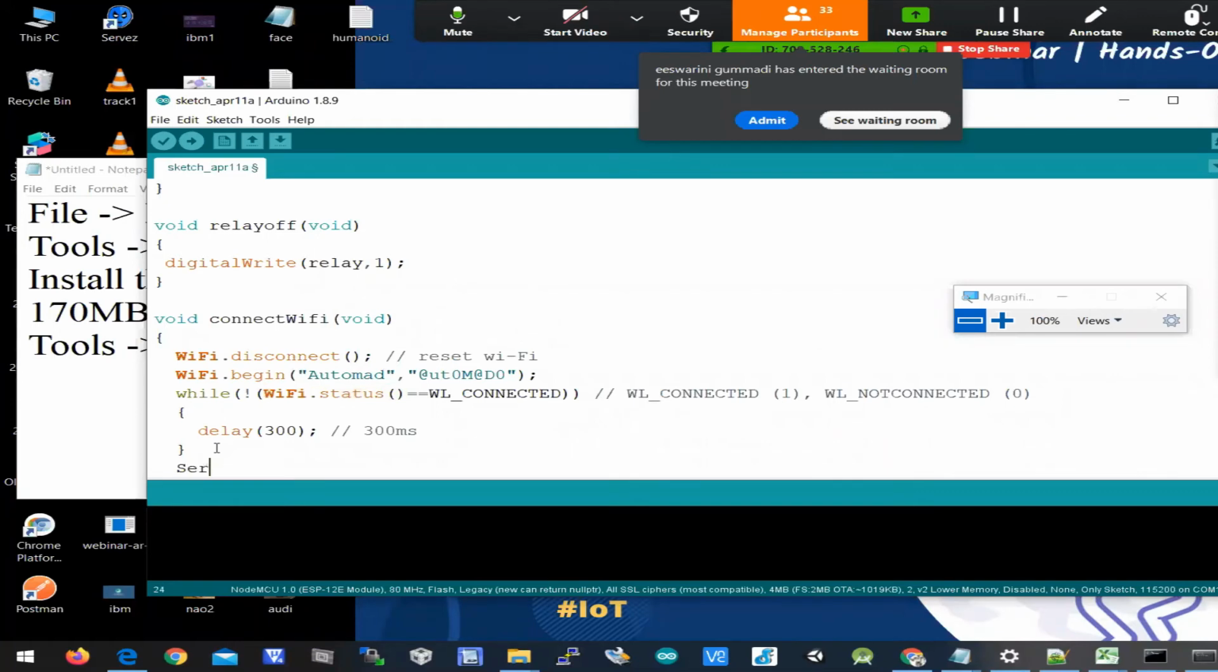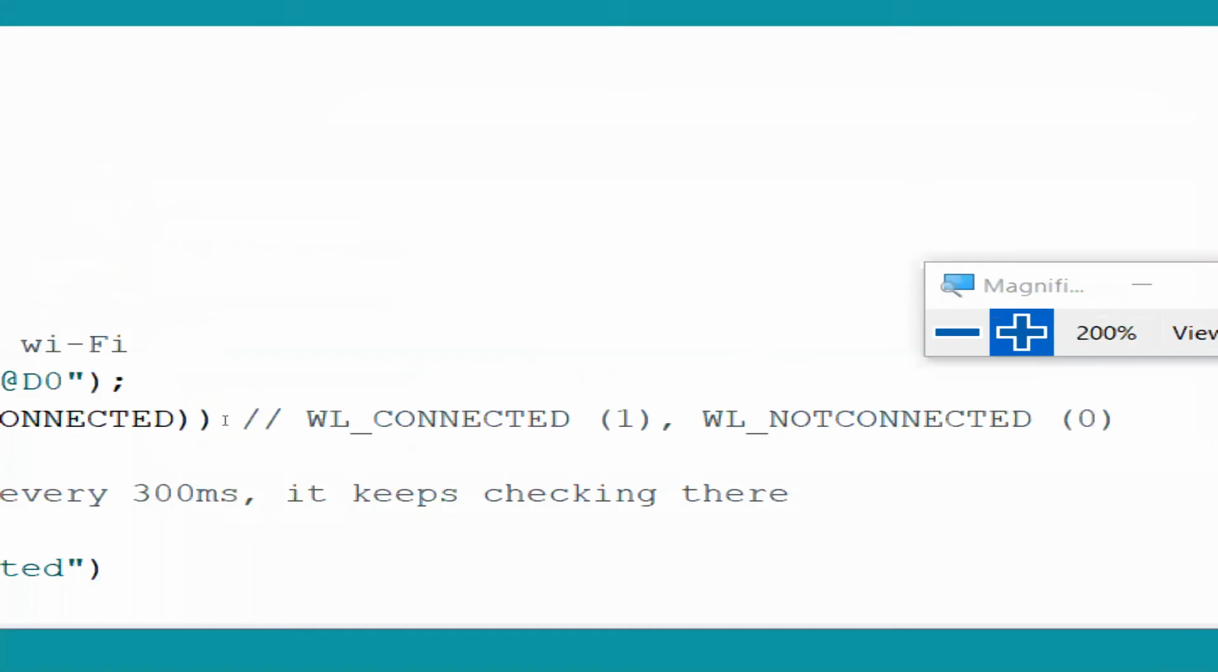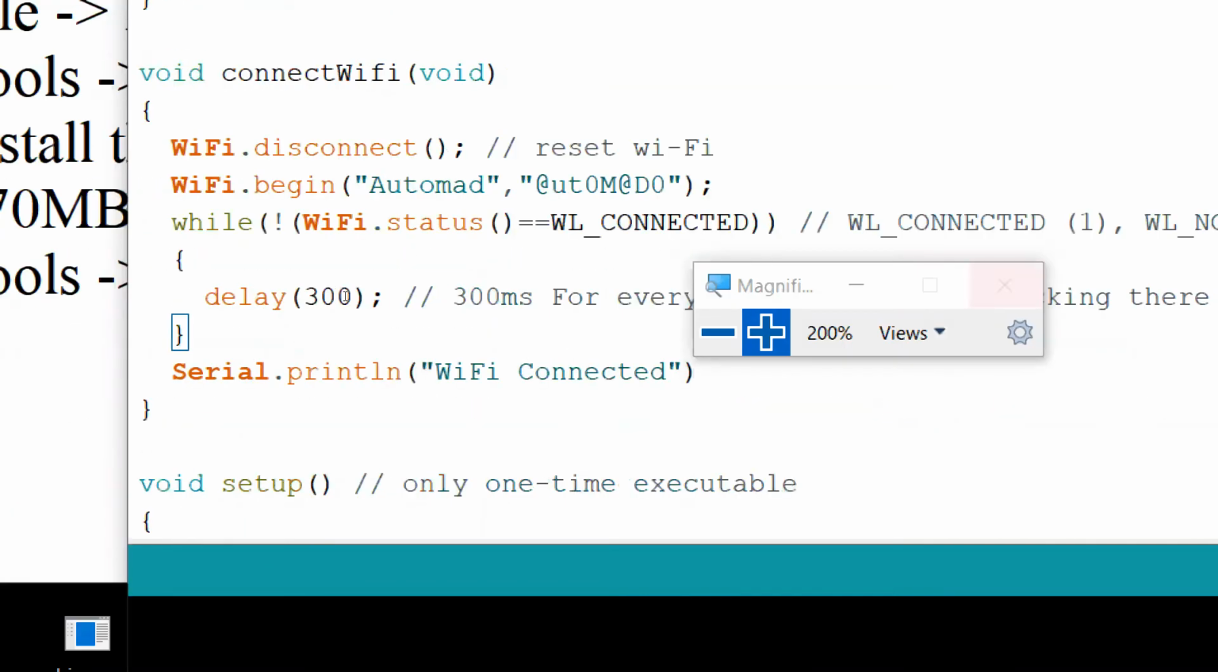It says Serial.println, Wi-Fi connected. Otherwise, if it is not connected, it checks every 300 milliseconds. For every 300 milliseconds, it keeps checking whether Wi-Fi is available or not. So here we wrote a simple logic.